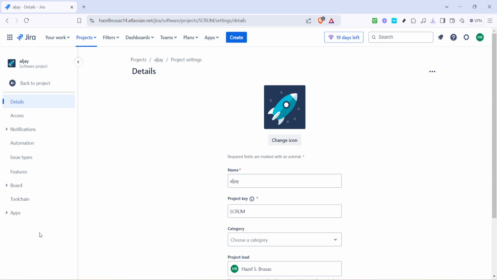Once you're inside the project settings, you'll want to keep an eye out for a symbol that resembles three vertically aligned dots, often referred to as the ellipsis. Clicking on this icon will typically show you a drop-down menu with several administrative options. It's quite useful for accessing less frequently used settings that still play a critical role in managing the project.